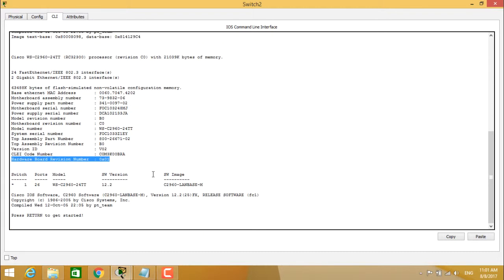Coming here, it gives the description of the switch: number of ports available, model number of the switch, software version, and where exactly the switch image is located. As we discussed at the start of the booting, it is located in the bin, where the image name is c2960-lanbase-m. You can see this is switch 1 having 26 ports. As we discussed, there are 24 Fast Ethernet 802.3 interfaces, and apart from these 24, you also have 2 Gigabit Ethernet. So a total of 26 ports are available, with the model number and the software version given.